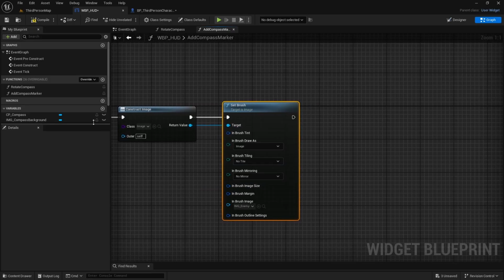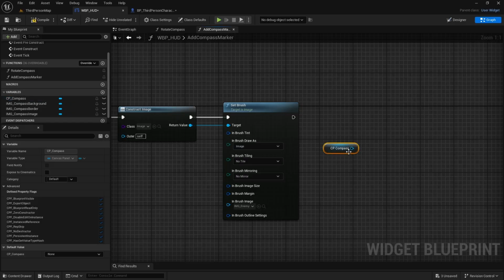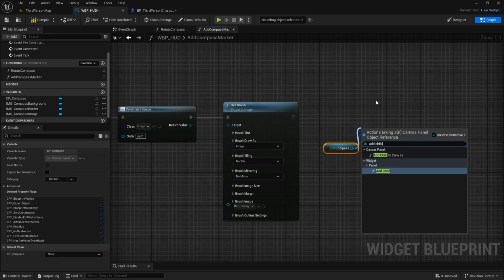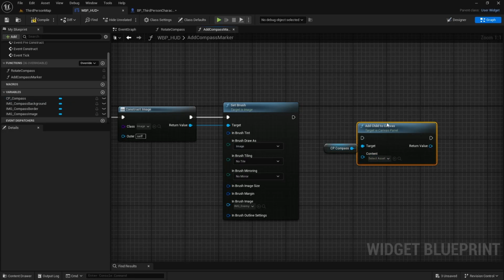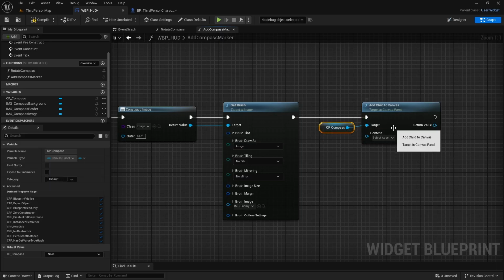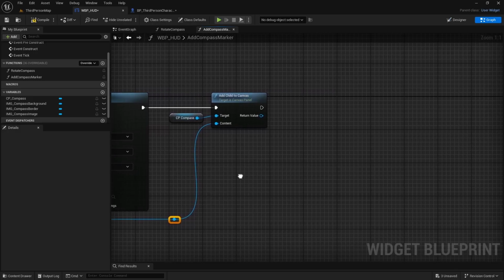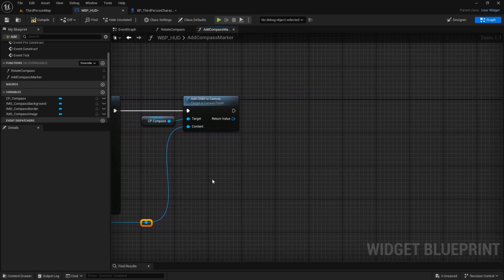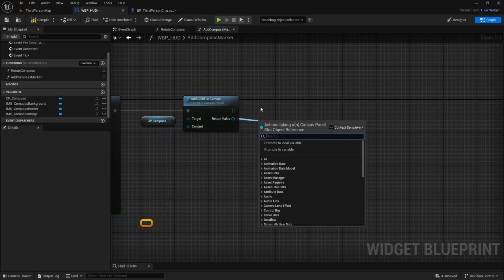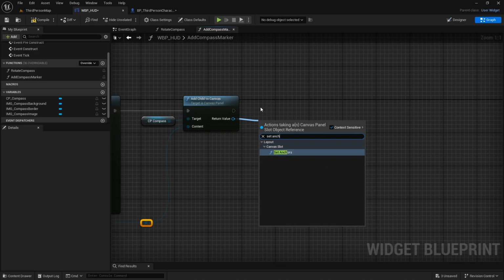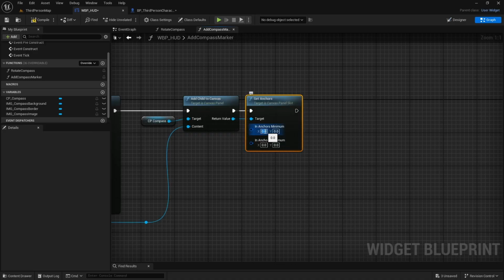We want it to be part of the compass, so drag in CP compass and add child to canvas. Connect content with return value of construct image and I adjusted the wires with two reroute nodes and let's adjust the default values. Some of the nodes I am about to add might be unnecessary, but it's better to do more than less. So as I would add it manually, out of return value of add child, search for set anchors and all values set to 0.5 so it's centered.